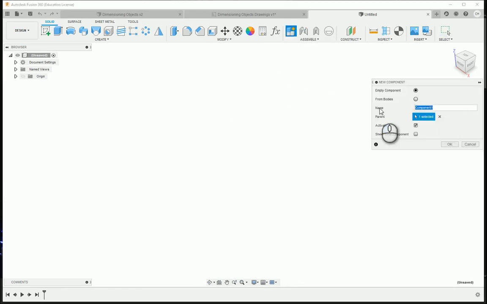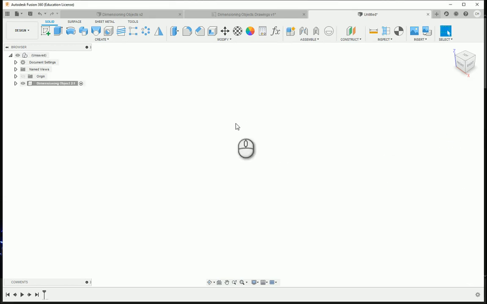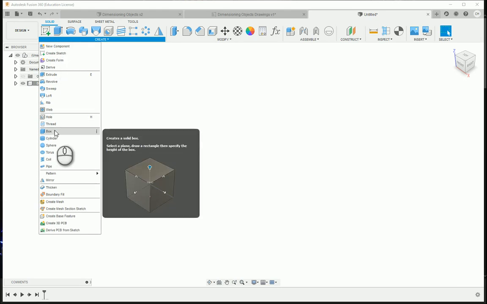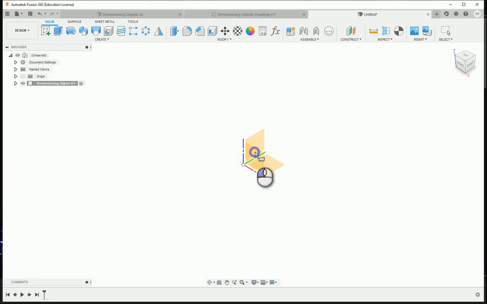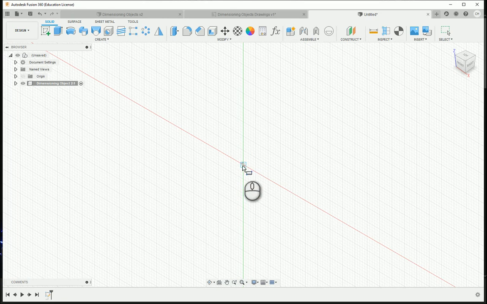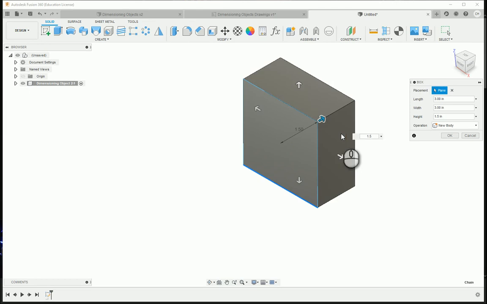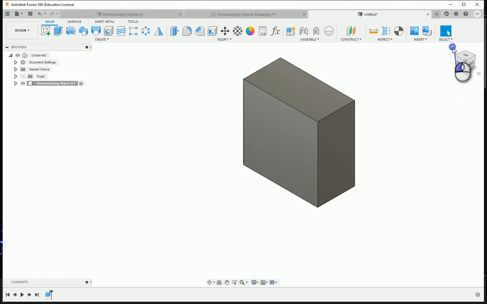And we'll call this dimensioning object 2. And go ahead and say OK. And here I'm going to create a box and choose the front work plane from the corner. This is going to be a 3 by 3, and then I'm going to do a 1.5 extrusion depth and say OK.